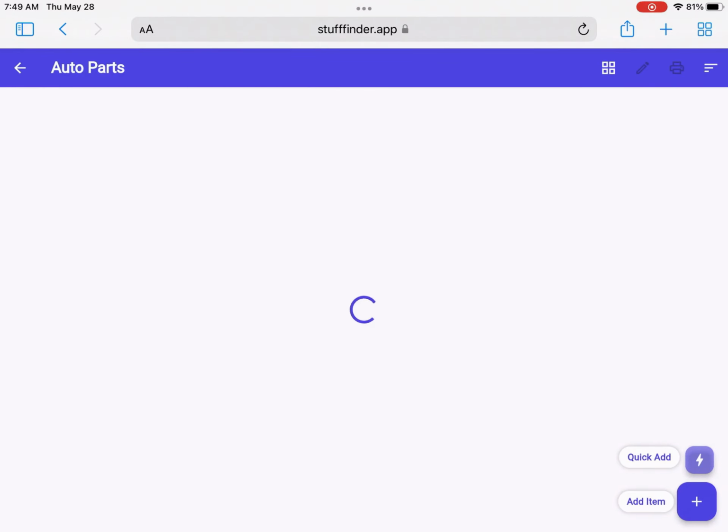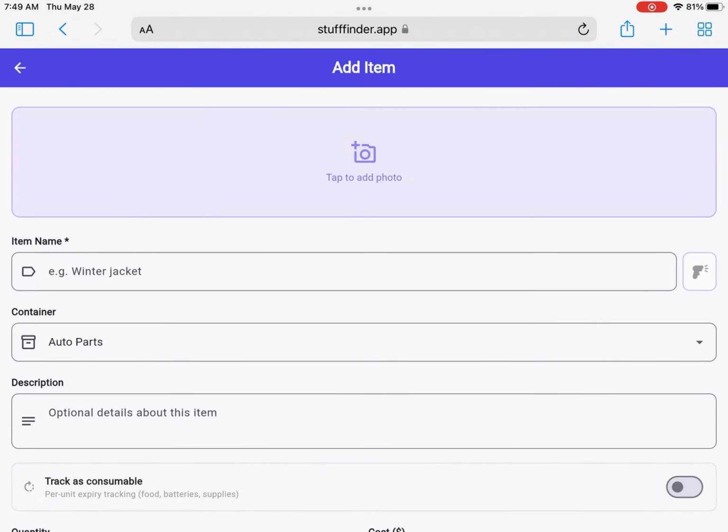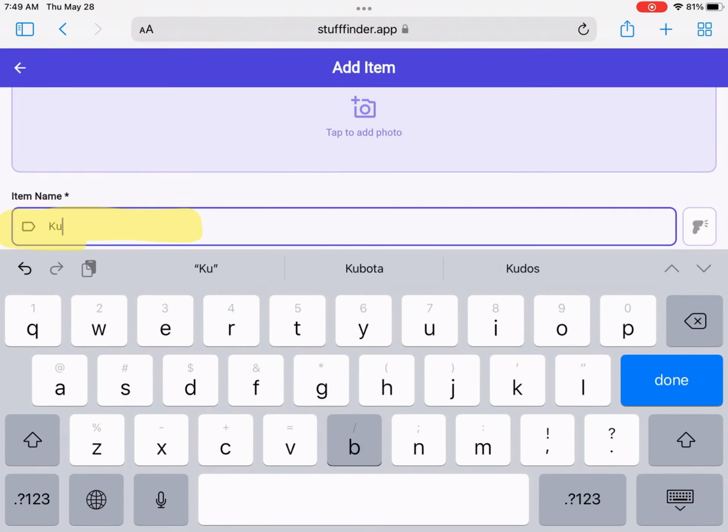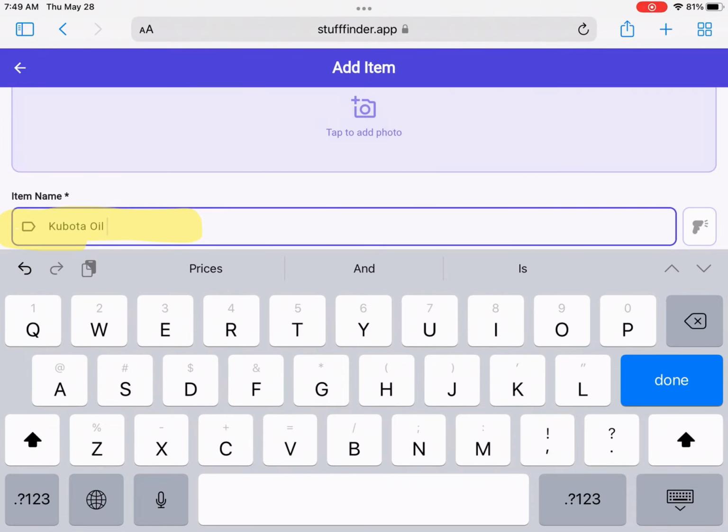Go ahead and click into that, and then we're going to add items. So there's two ways to add items. There's a quick add and add item. So we're going to do add item first. Just click the bottom right plus. And we'll add an item name in here, and then we'll add a photo. You can add description, etc. But item name is the only required field here.